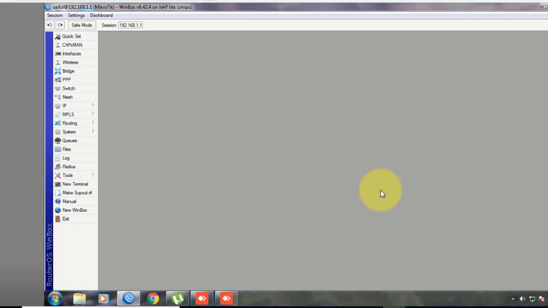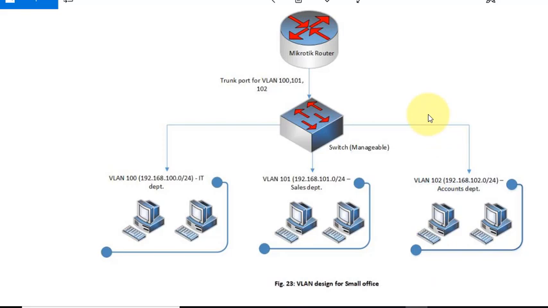VLAN configuration is very simple. Let's see a diagram first. This is a diagram of an inter-VLAN routing example, which is common practice in an enterprise network. For inter-VLAN communication, we will use a router and a manageable switch. If there is no router, a host will communicate with another host only if it's on the same VLAN. So a router is required to provide communication between VLANs.